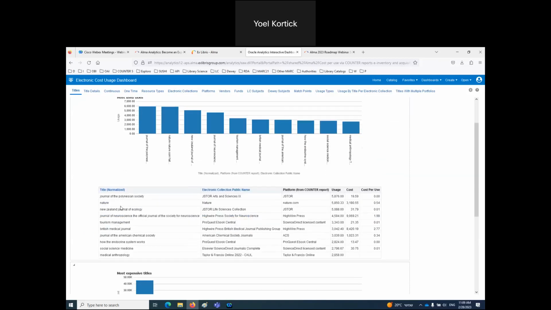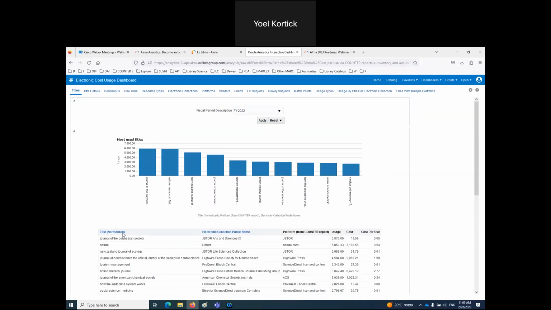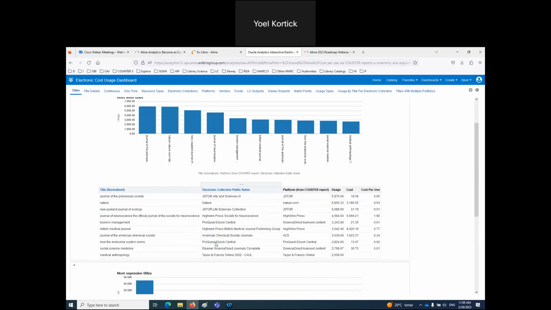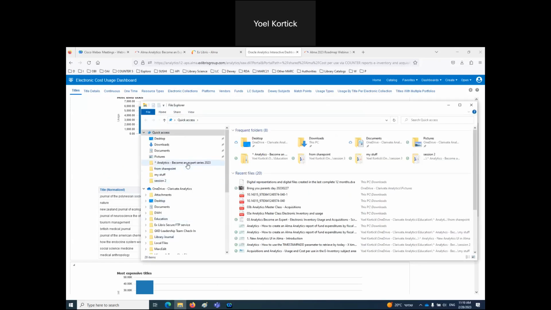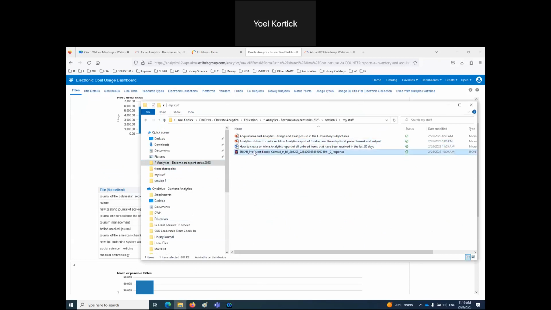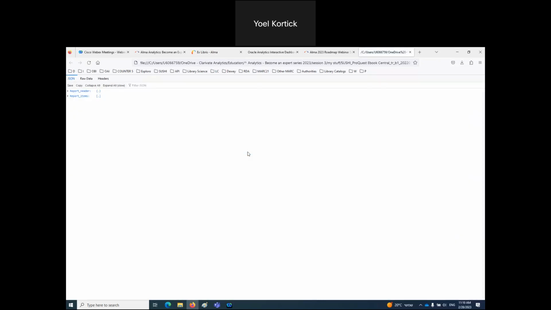So this is listing each title. In this case, the top 10, each title, the electronic collection that it's part of, the platform that it's part of, the total usage, the total cost, and the total cost per use. Now, when we're talking about the usage, we're going to go a little bit more in depth here. So I'm going to look at an actual counter report because now we've just been talking theoretical about it.